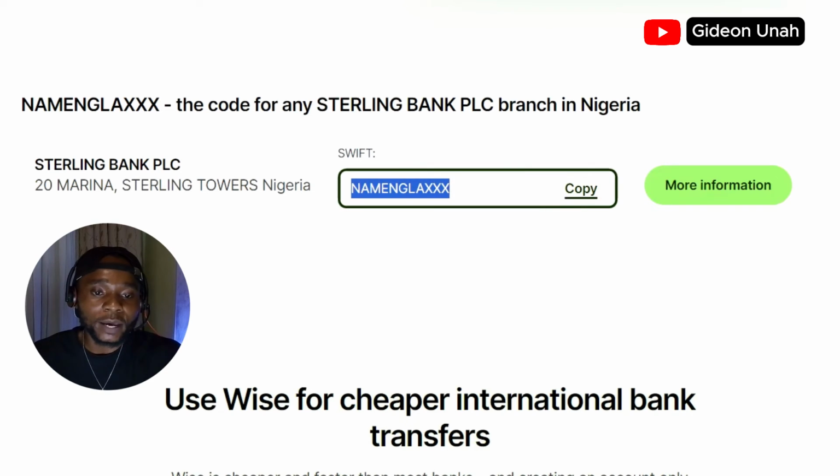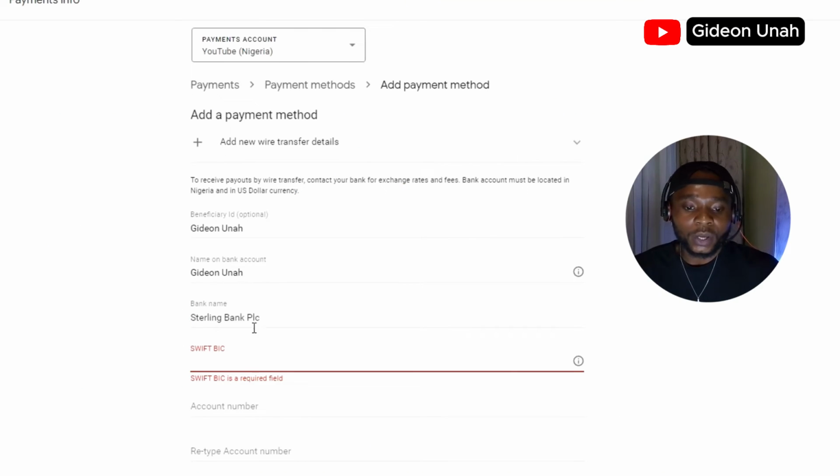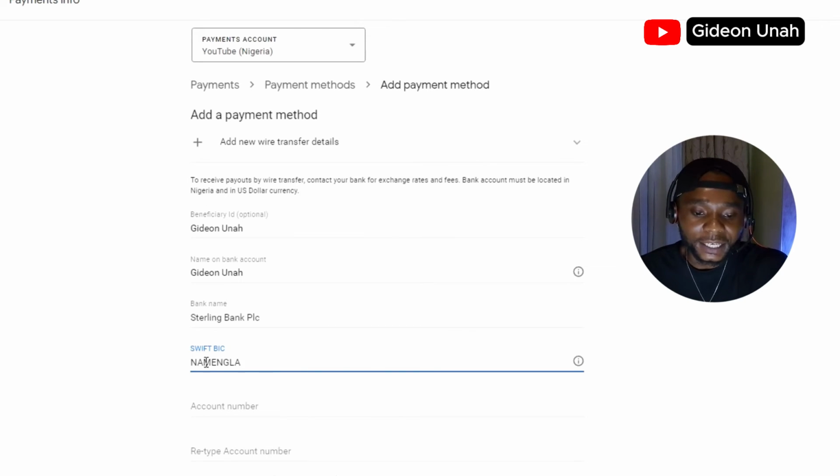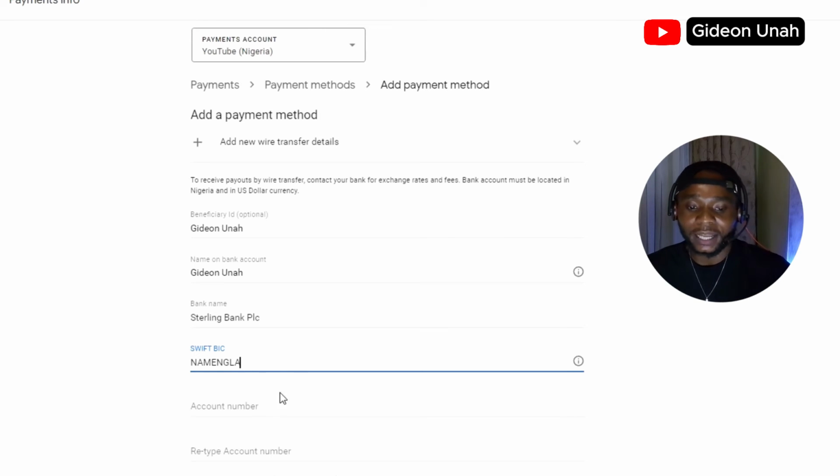Once you click on copy, you head back to your Google AdSense. Then you can paste it here, just like so. And you can see the last XXX we have here. I always advise you take out the XXX. Your bank BIC is always 8 characters or 11 characters. When you are using the 11 characters, the XXX simply means that you are supposed to replace it with the branch code. I will always advise you to leave your Swift code using the 8 characters, just like so.